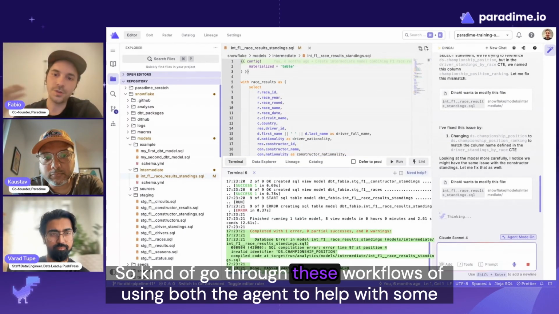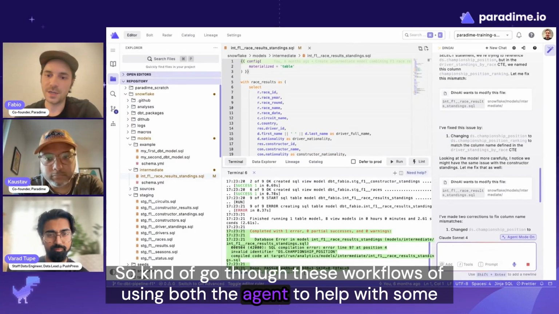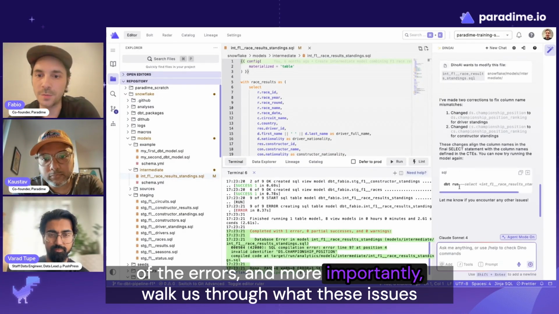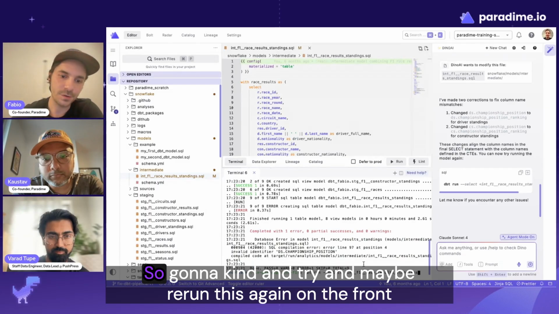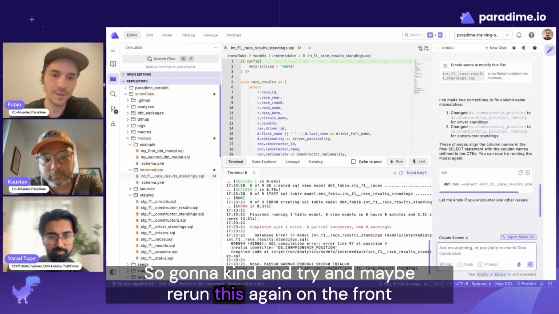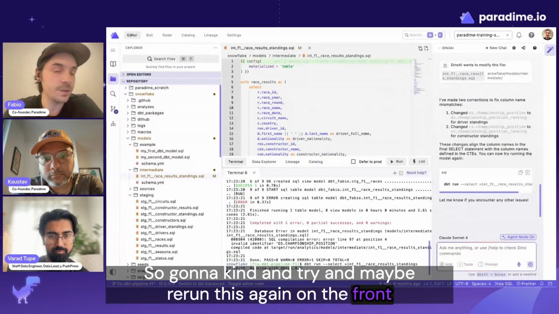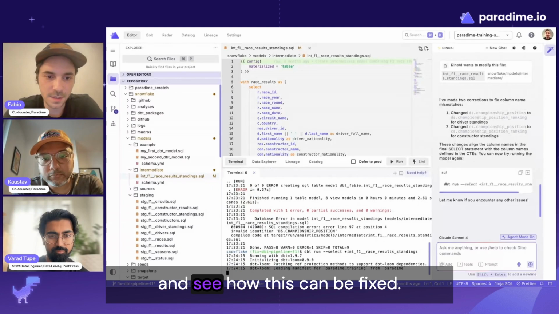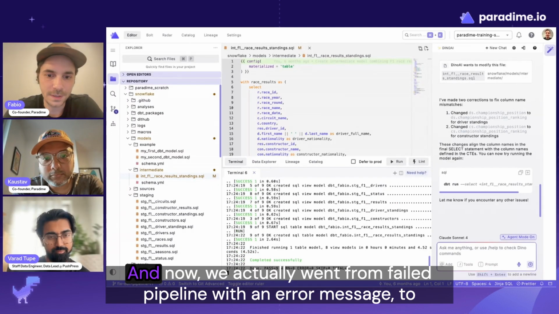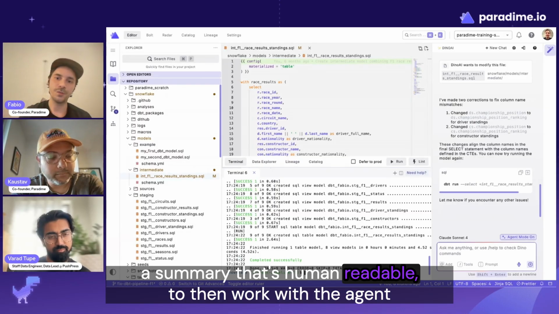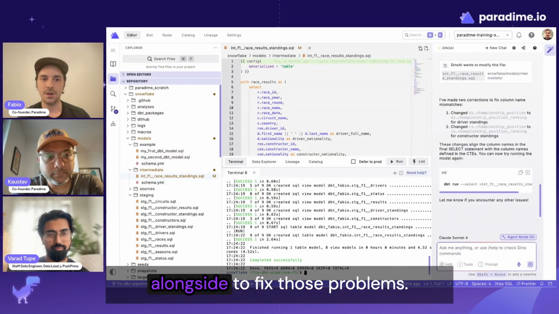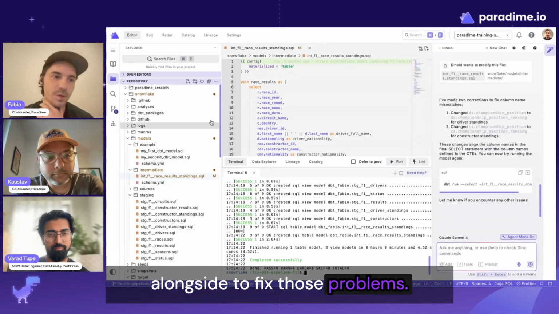So we go through these workflows of using the agent to help us with some of the errors and, more importantly, walk us through what these issues are and how they can be resolved. I'm going to try and maybe rerun this again on the front and see how this can be fixed. And now we actually went from a failed pipeline with an error message to a summary that is human readable, to then working with the agent alongside to fix those problems.